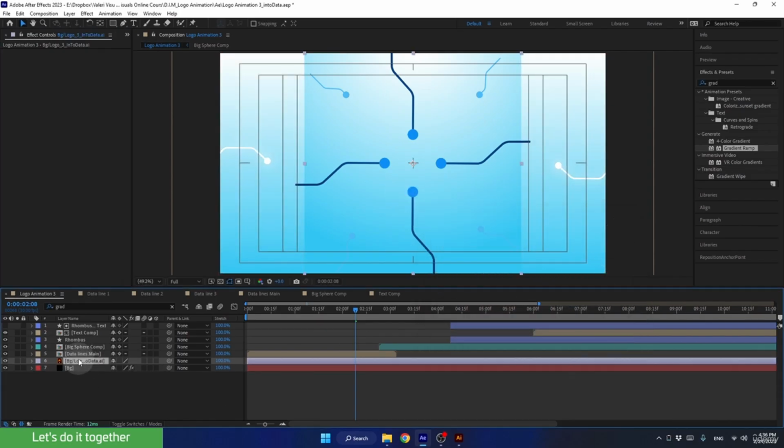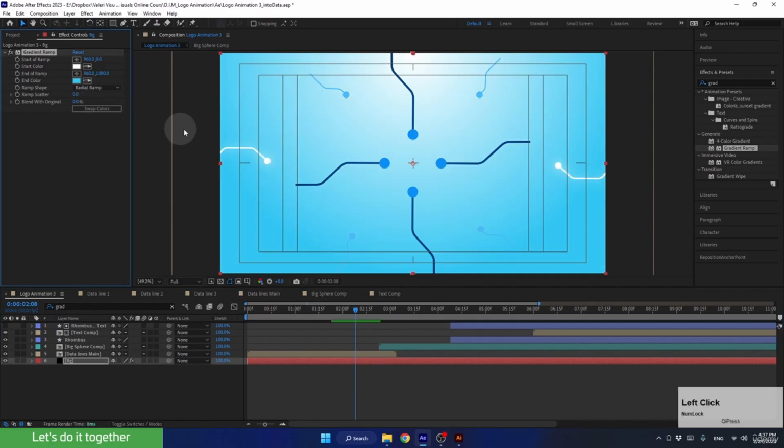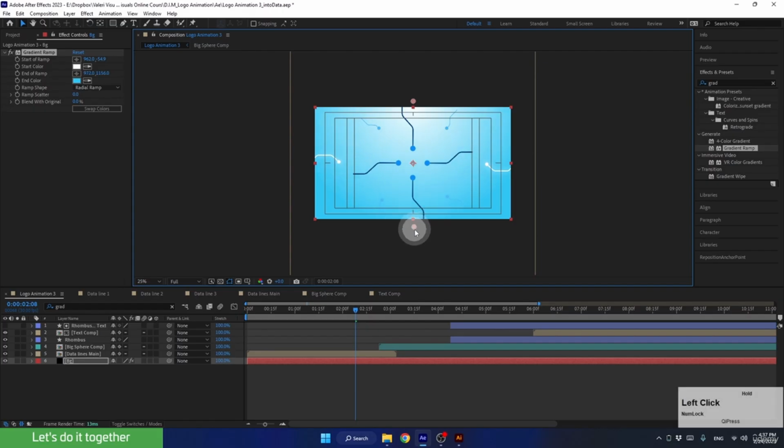As you can see, the shape of the gradient in the original design is circular. Let's make our layer's gradient circular as well. You can delete this layer from here. Now change the ramp shape to radial. And now we have a circular type gradient. Now, let's move the position of the white color slightly up and the position of the black color slightly down.